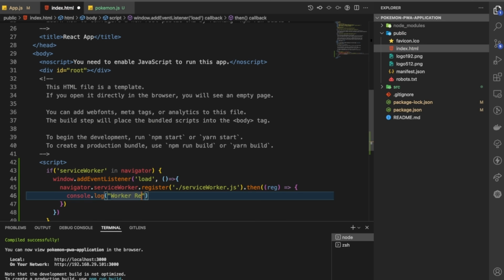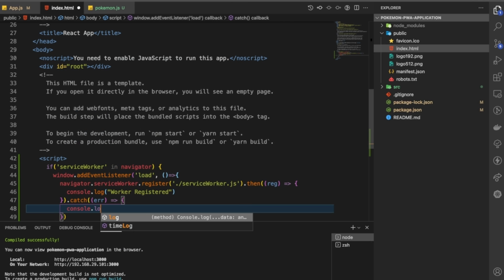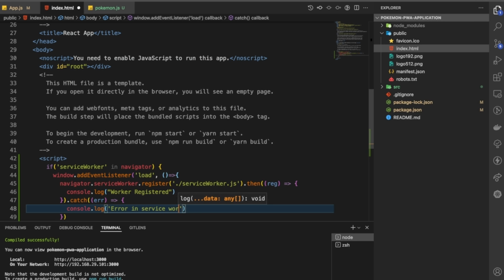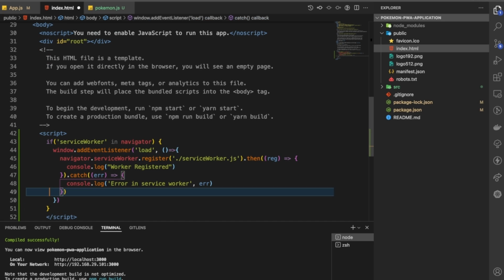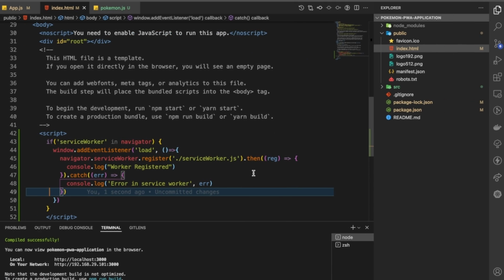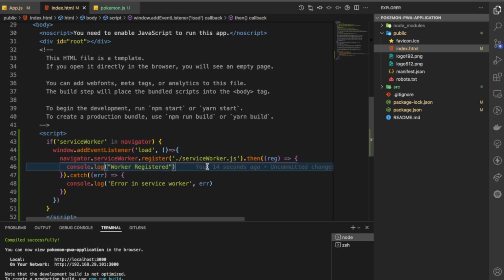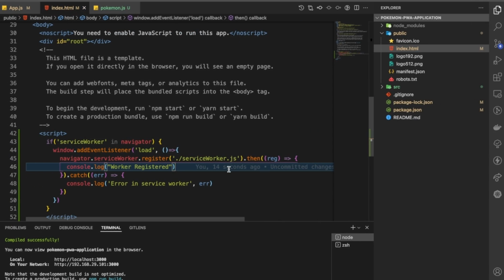worker registered. Similarly, we can also have our catch block, and inside there, error in service worker, and we can also display what error we are actually getting. So once we save that, since we haven't created any file as of now, if you just go over here, worker registered. Okay, I don't know why it gave me worker registered, but maybe it supports that, so that's why.